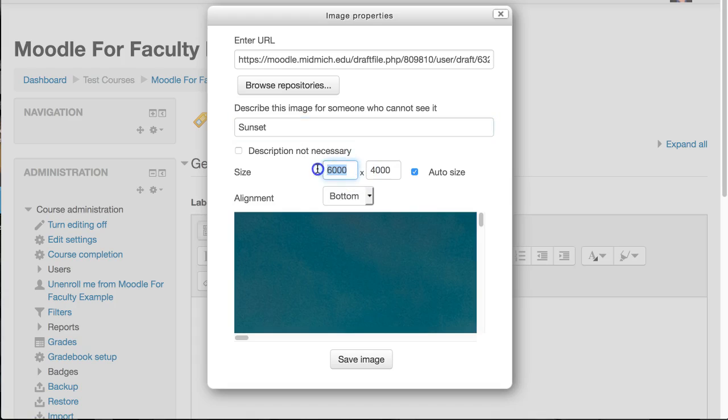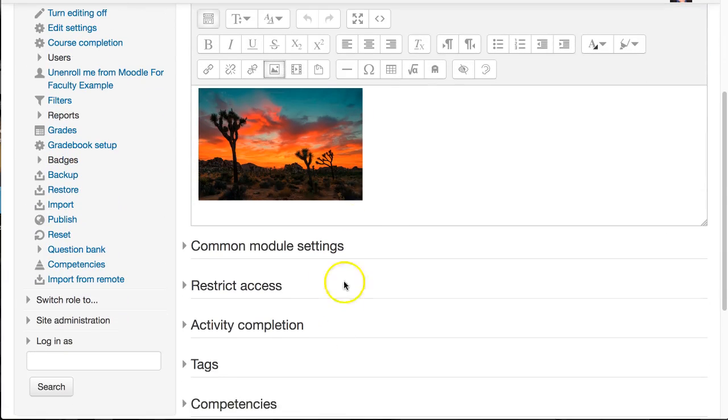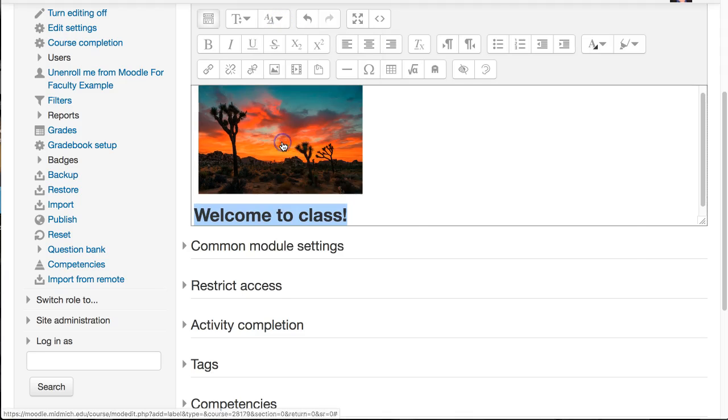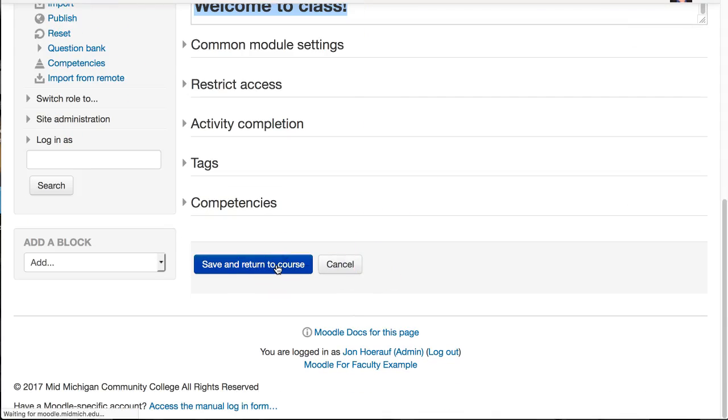And then I'm going to change this size. Sometimes it's just trial and error. Let's say 260. Now since this is checked here, I do this one and I'm just going to hit Tab, and that automatically does the other side. And then I click Save Image, and it puts it in there for me. You can have some words in here if you want to. And let's say I want to make those a little bit bigger. I'm going to try a heading 2 for that one. Then I'll scroll down and I'll save and return to course.